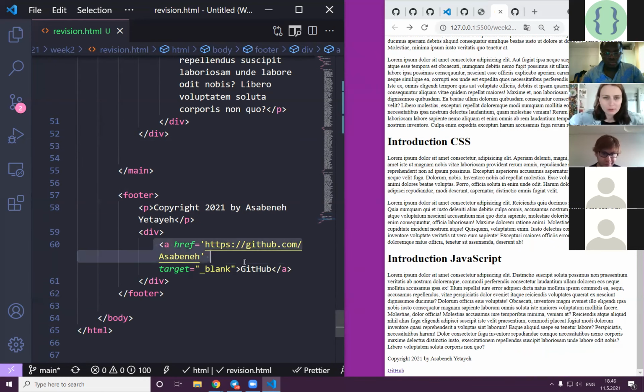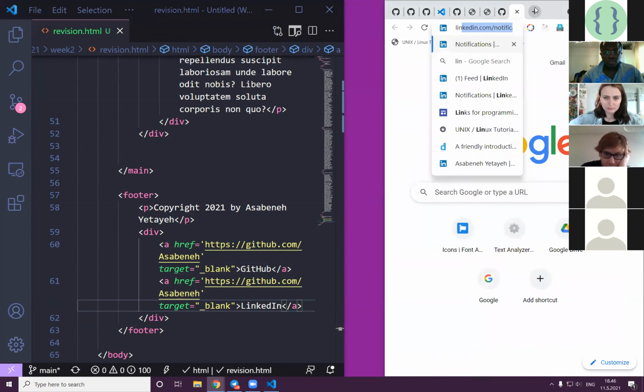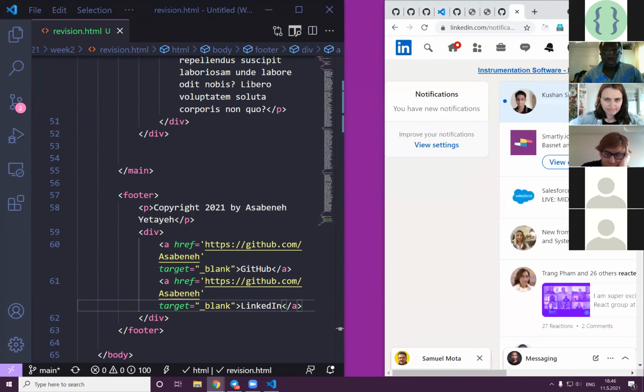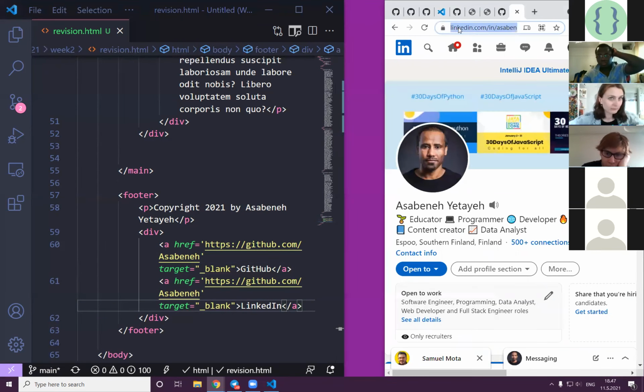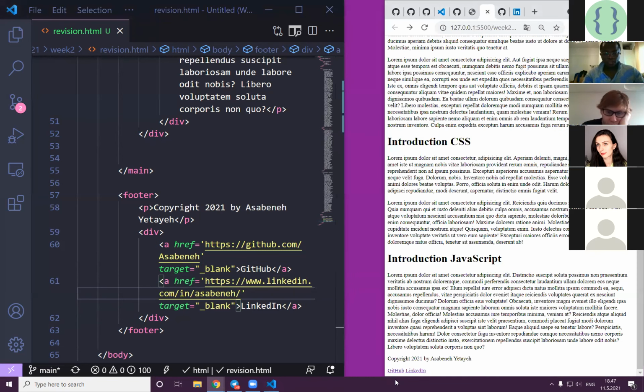How about if I want to have a Twitter or LinkedIn? Copy and just change this to LinkedIn, and we go to the LinkedIn. Now, we're just developing something for this person. So you click and we change it. For the time being, we have at least his GitHub and his LinkedIn.